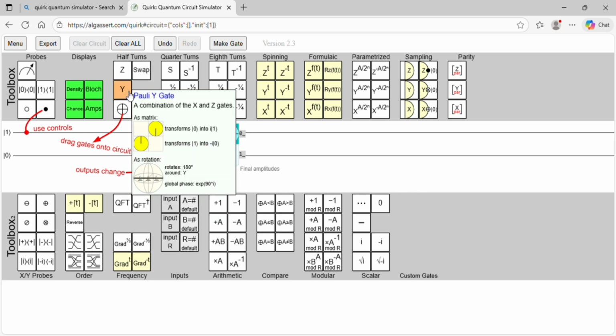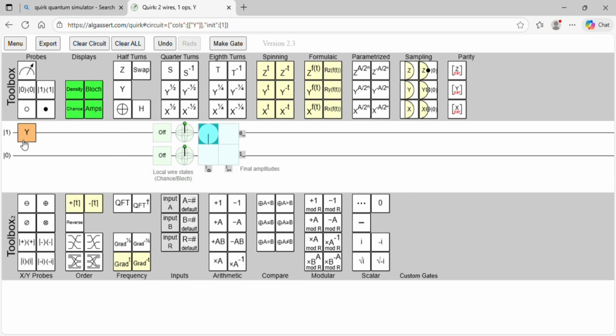Now I take Pauli Y gate. Pauli Y gate acting on ket 0, so the value will be 1. Bloch sphere also shows the value 1, that is the pointer is towards the down. And here in the amplitude display you can see the pointer is towards up. Up means the output is with plus I. So plus I, ket 1 is the answer.